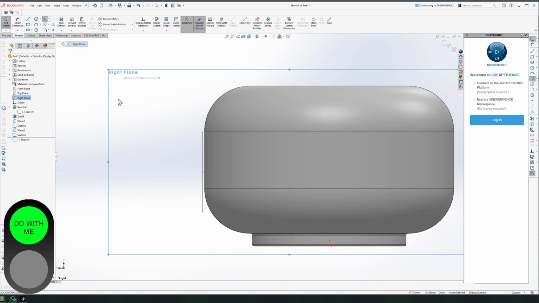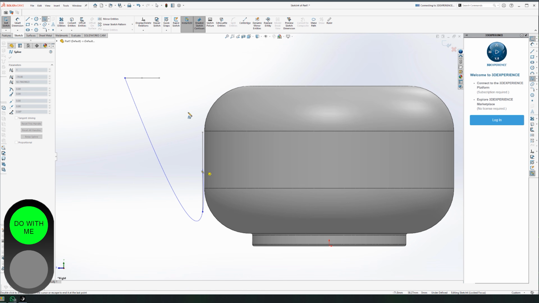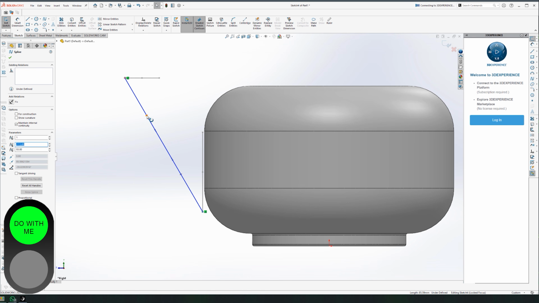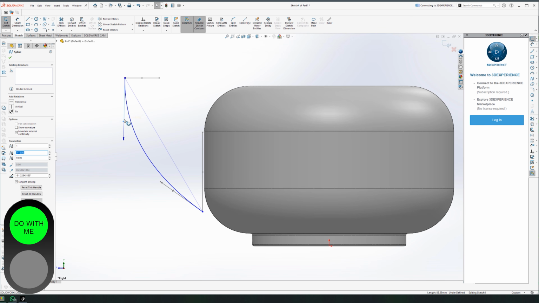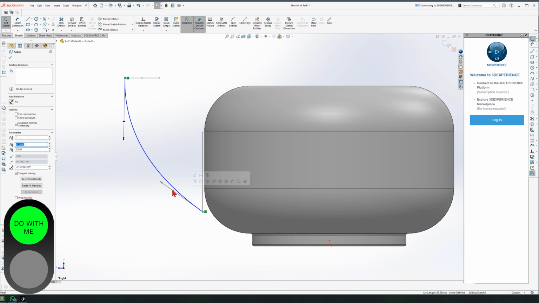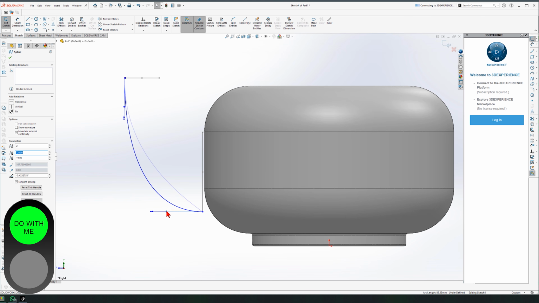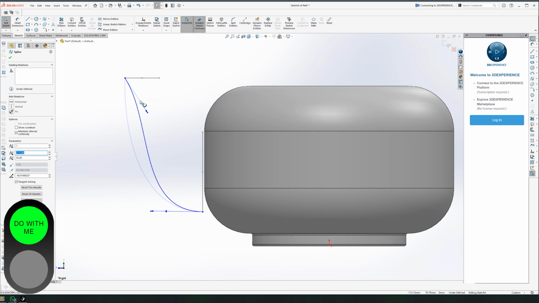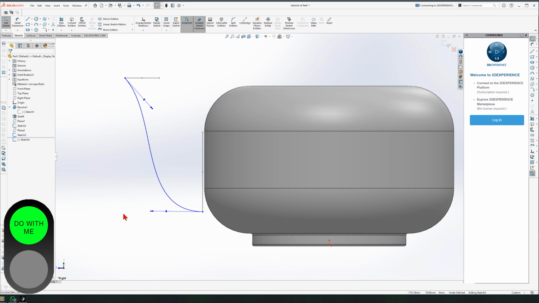Let's draw a spline here. From this endpoint to this endpoint, and press escape. Then we can drag this a little bit out and drag this one a little bit further out like that. Maybe drag this one a little bit in. That's more like it. Now we need to all be doing the same thing.